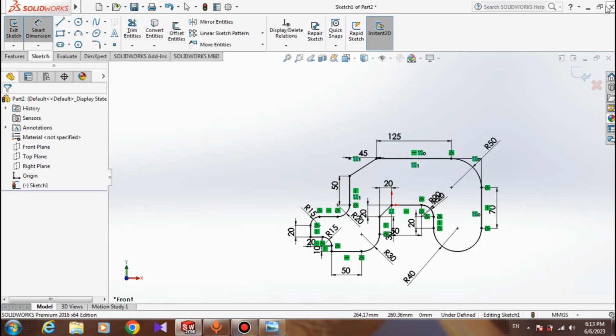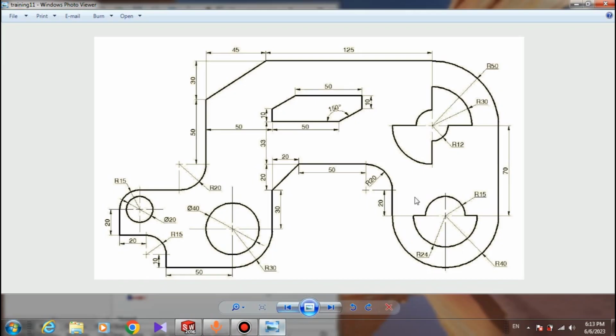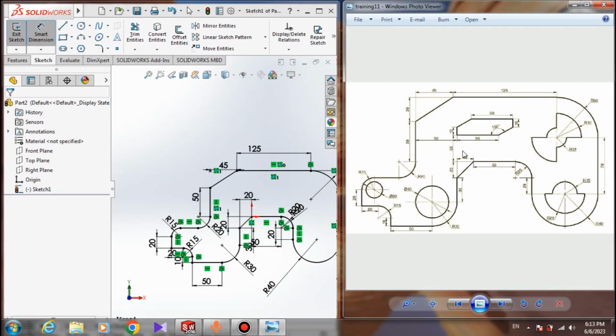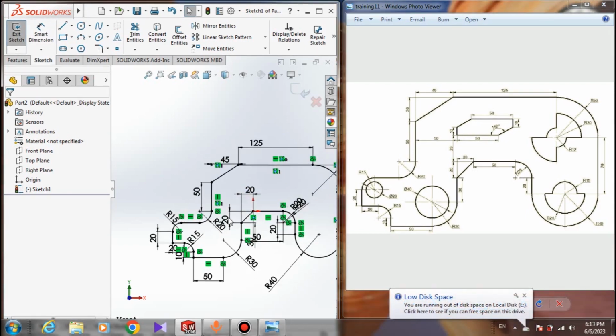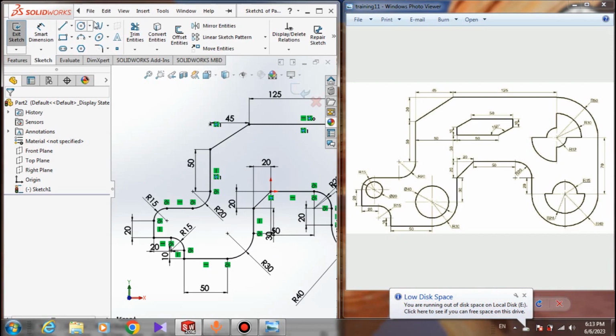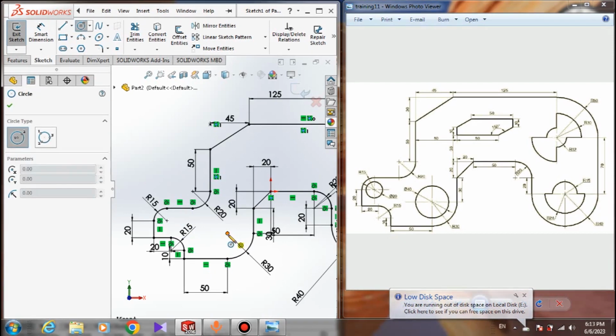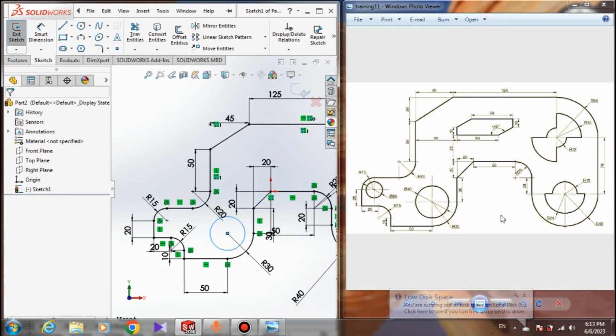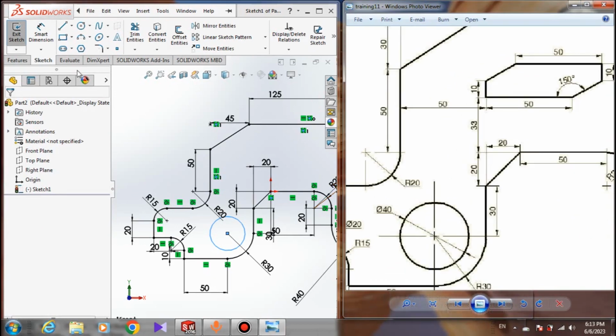So let's keep drawing our sketch. So here we need to draw the inside entities. So here we have a circle, so here I choose circle and I draw a circle, and the diameter of the circle is 40 millimeters.